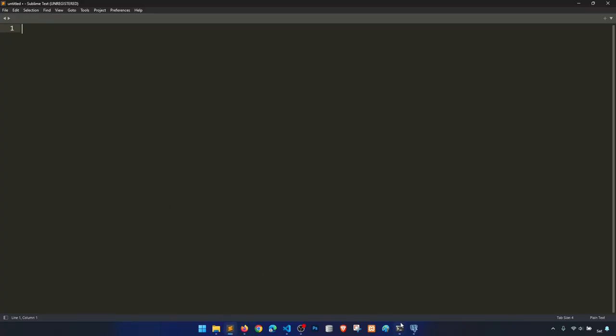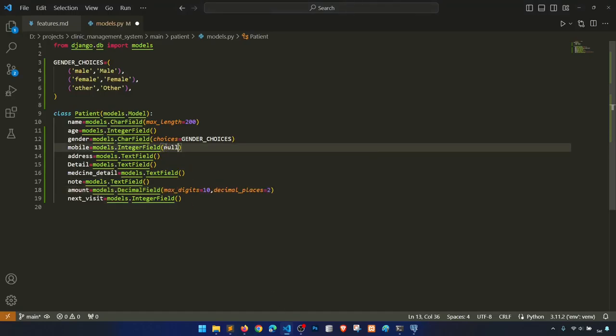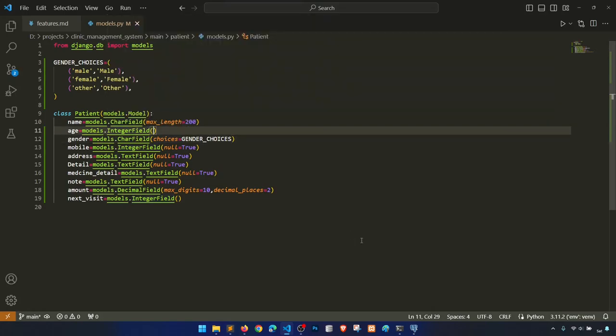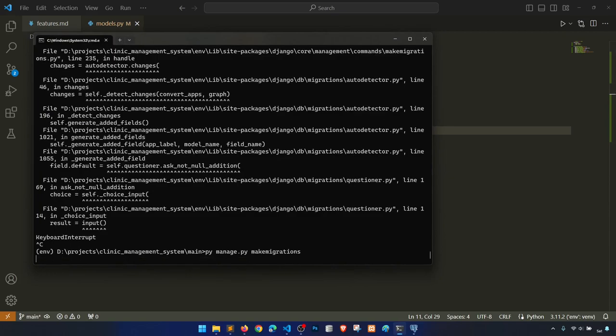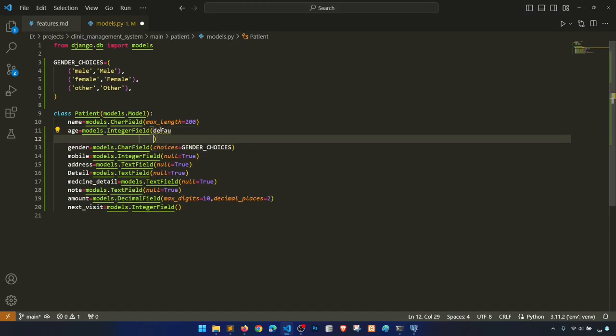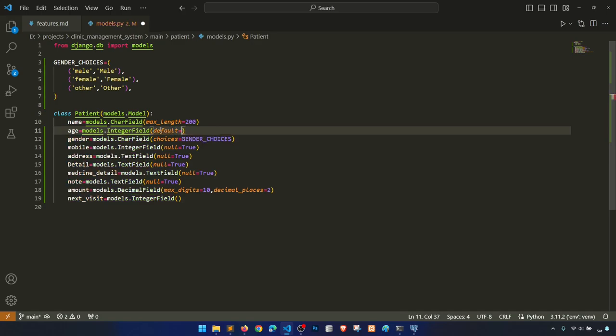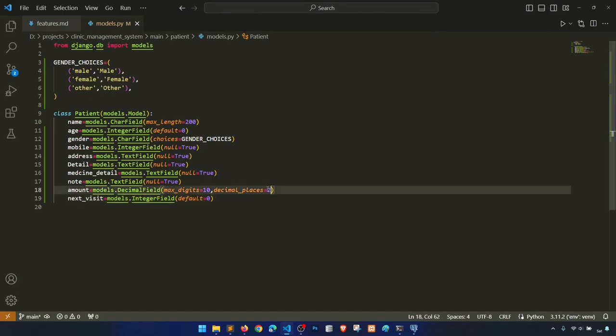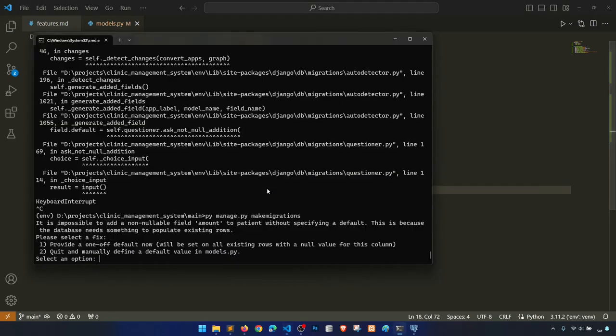Okay, so let's say null equal to true. And for age, we need to define the default age. So default we will say 0. And we will do this for next visit also, 0. Okay, so now let's see how it is working. Makemigrations, amount, where is amount? Let's say default equal to 0. How about this now?